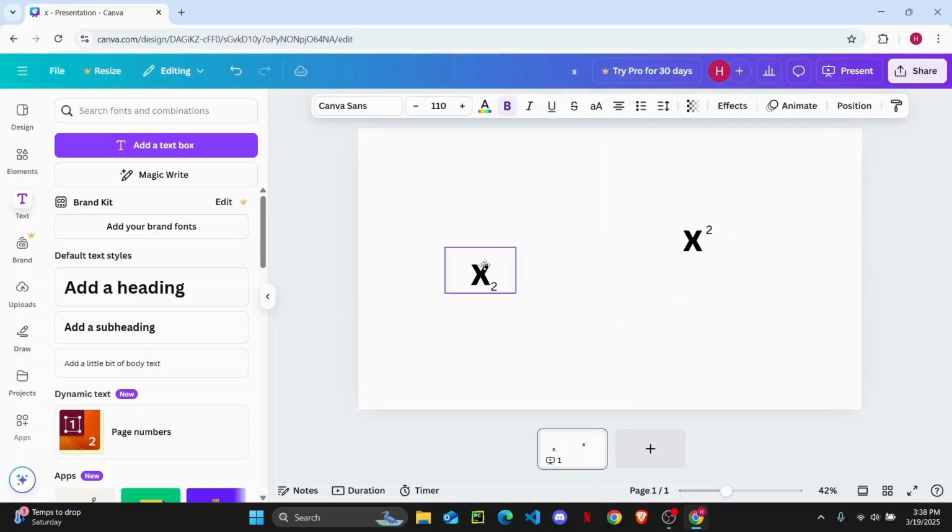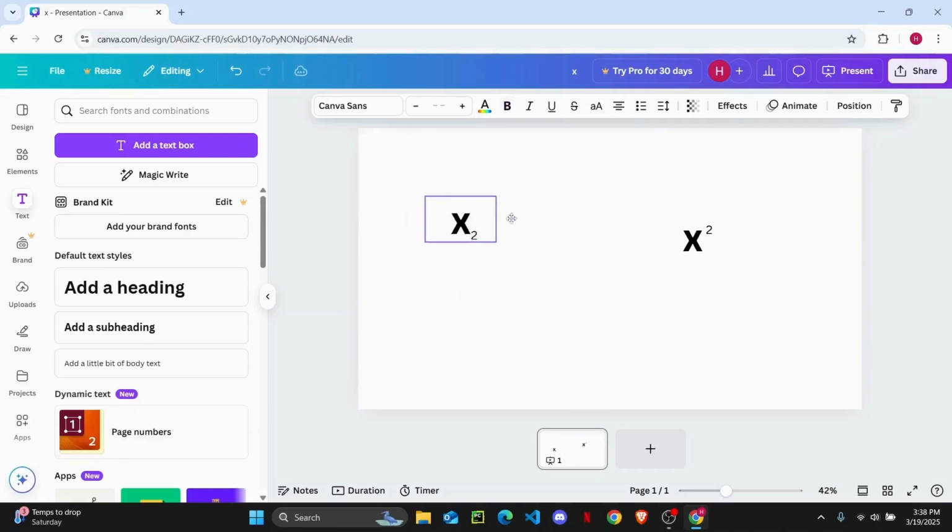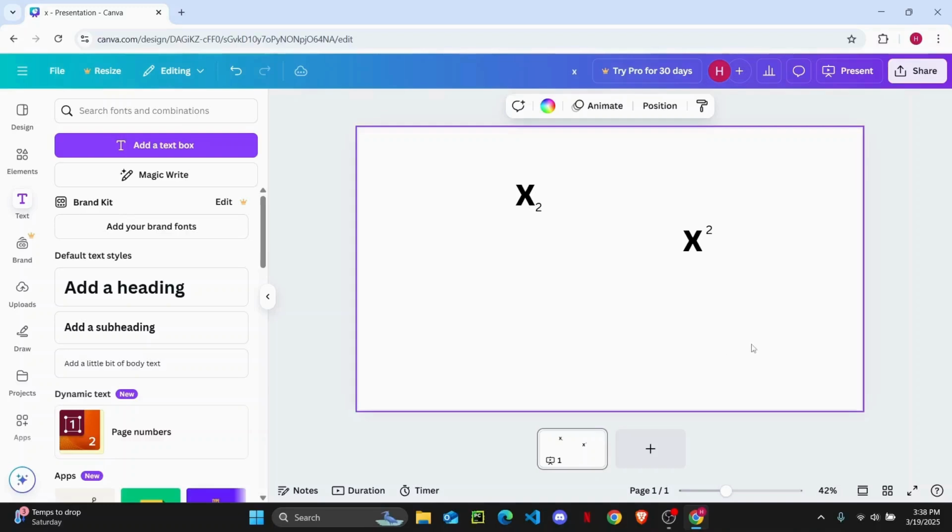So I'm going to do the same thing here. I'm just going to select all of this and then group it. And once that is done, I can move it around anywhere I want. And that's how you create a subscript and superscript on Canva.